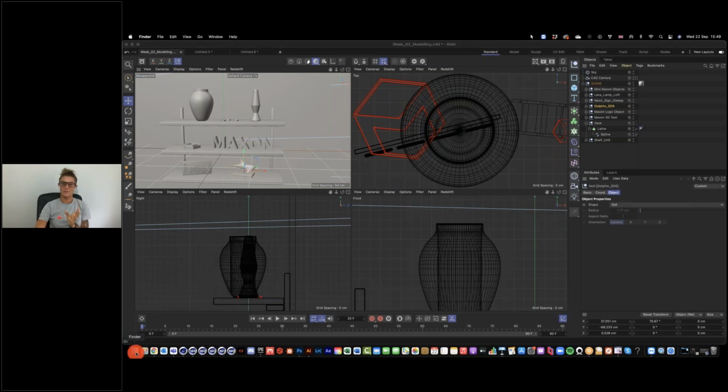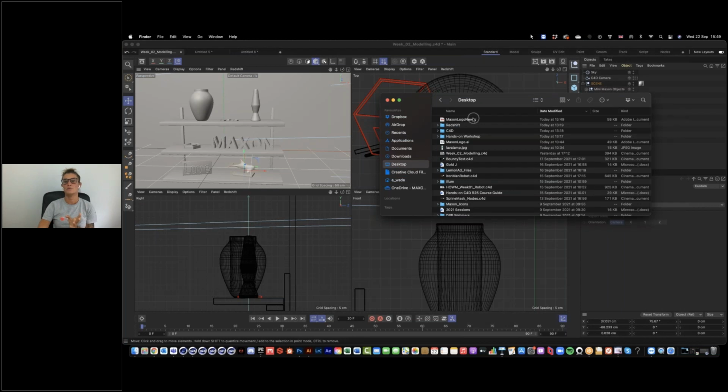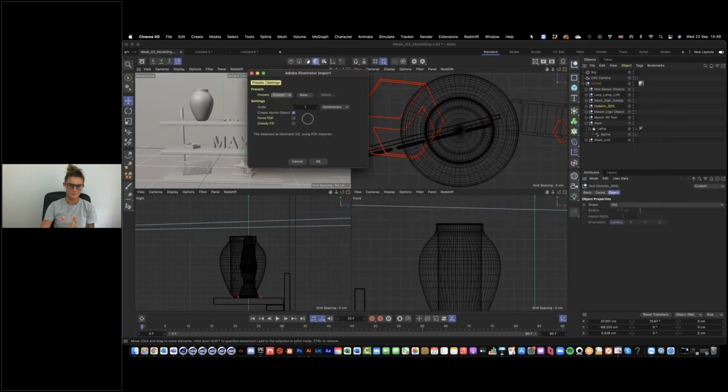So I'm now in version 25, and I'm just going to drag and drop that file that I just saved, which is my Illustrator file, into Cinema 4D. And we're going to get this Adobe Illustrator import. We used to get this, but there's a couple of settings that are a bit different now. The main setting is this create vector object. We want this to be enabled.